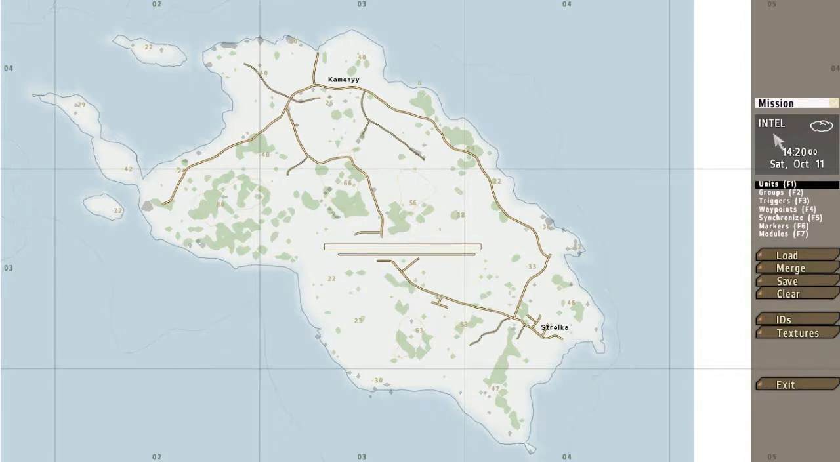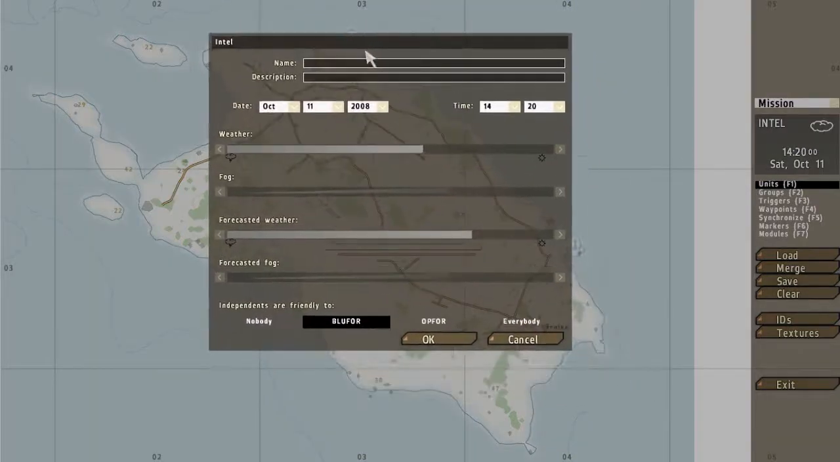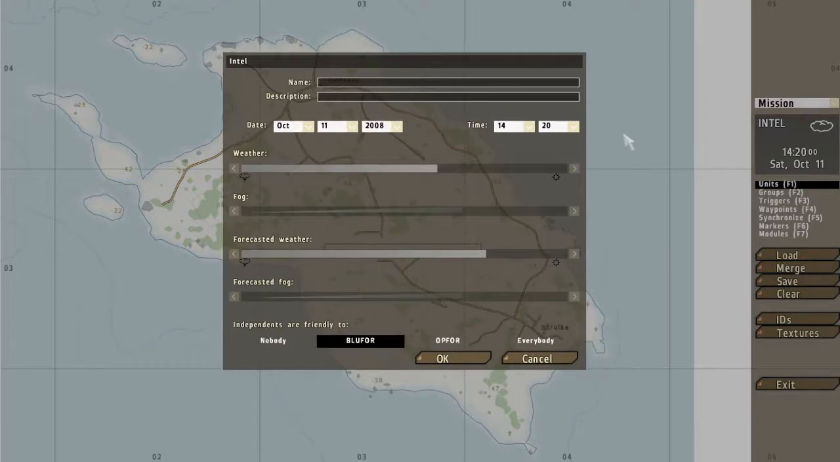This is mainly where you're going to be changing your environmental settings, unless you decide to write and use an external script for your mission. But if you go ahead and click up here, it's going to show name, description, date, time, a bunch of weather stuff, and then the final one being the independent.